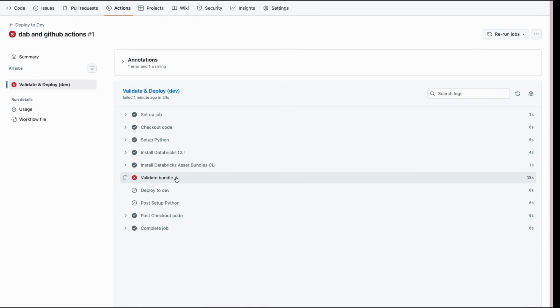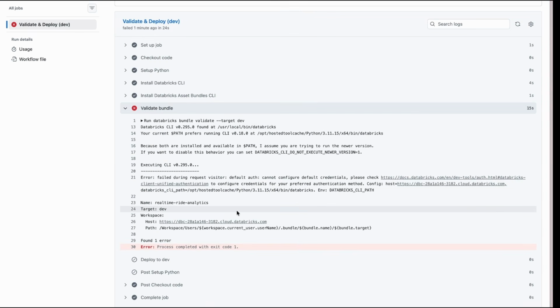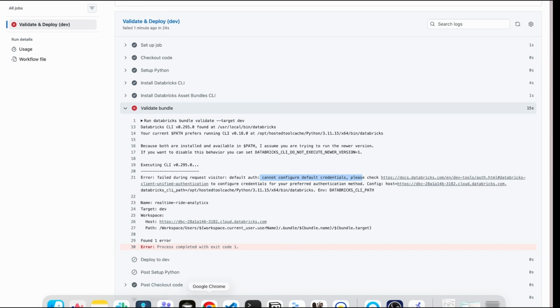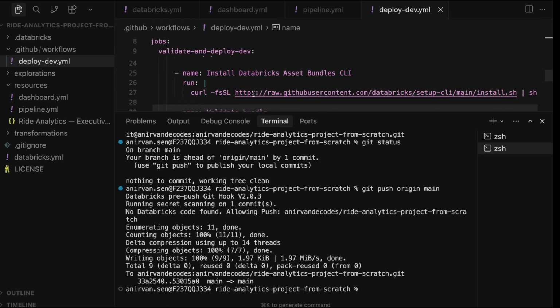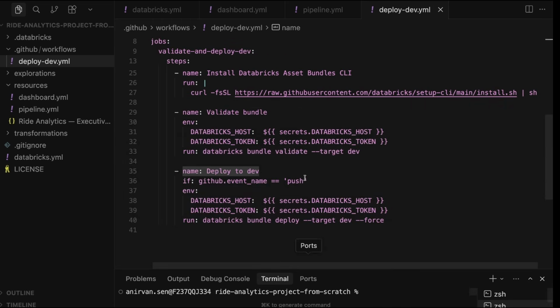If you click on this, you will see the issue: it says it cannot configure default credentials, right? And you remember we defined some variables around it. If I go to dev, you'll see there are two things: one is the Databricks host and one is the Databricks token. So we'll configure these now.